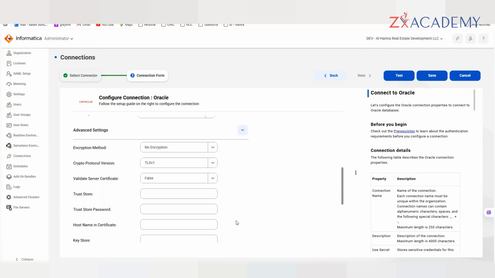So I'm telling, let's say if I want to connect to Oracle, there is some information I need to provide to the database team, yes.